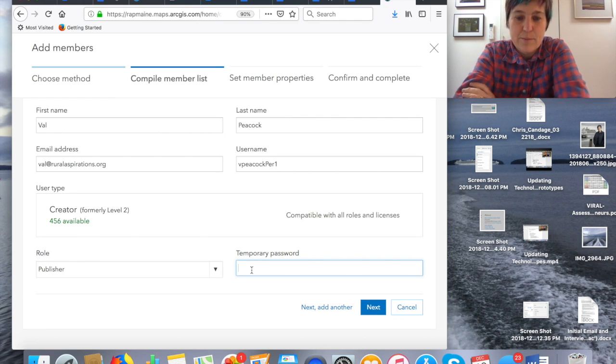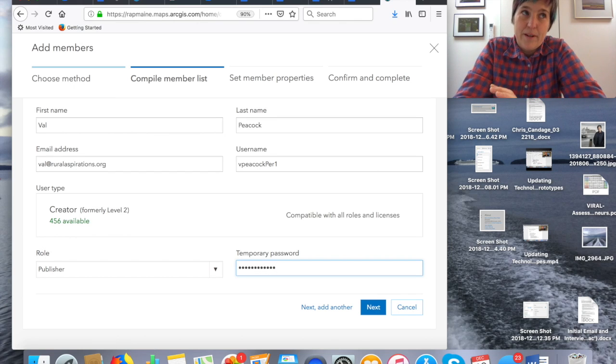And then you want to assign a temporary password. Once students log in, it's going to prompt them to change it. So I just use the same one for every account that I set up, and then I don't have to think about it or remember it. I just know it's not unique ones. There's not a million passwords, just one going on. So then once you've done that, you click Next.